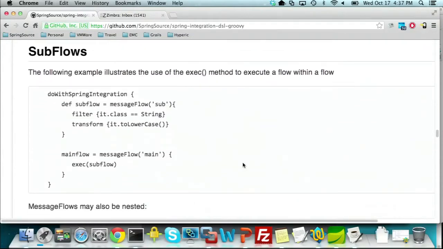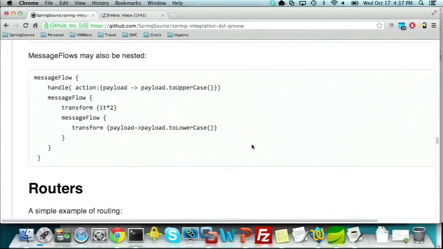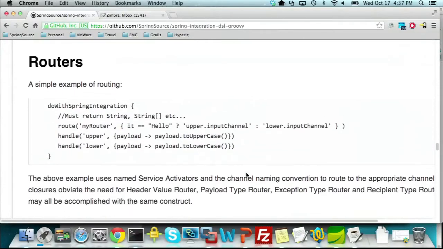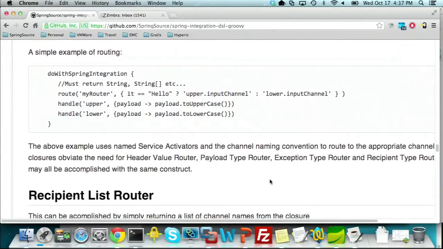Okay, here's an example of a subflow where I'm saying exec subflow from a main flow. You can also nest them inline using the builder. Some interesting things with routers. There's a lot of flexibility using these closures. So here's an example of the convention.